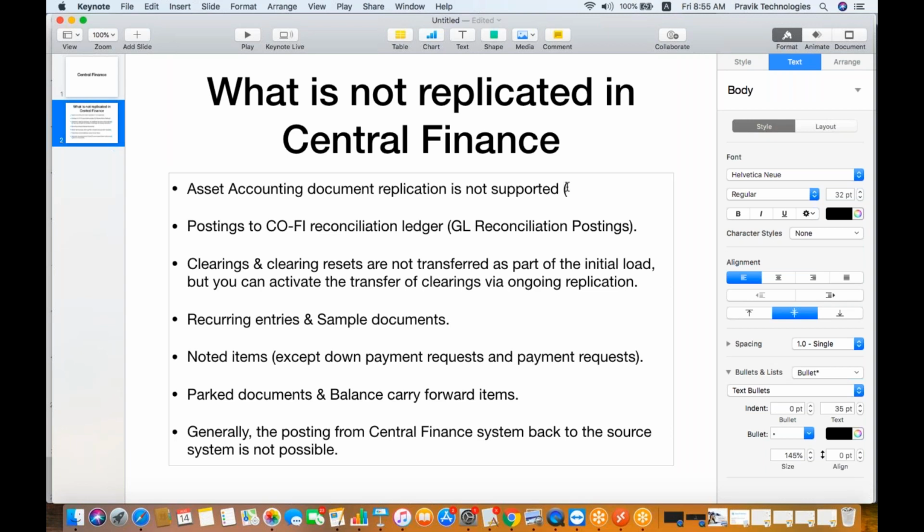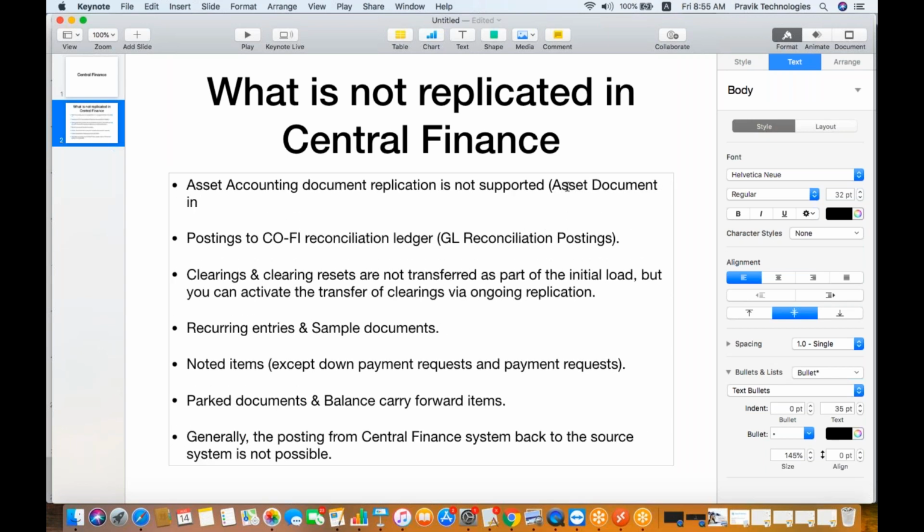This is not a complete statement. It is: an asset document in the source will be replicated as a GL document in the target. You remember this? We have posted one asset document. So an asset-wise report you would not be able to generate in your target system, because asset-related values are not replicated to the target system.